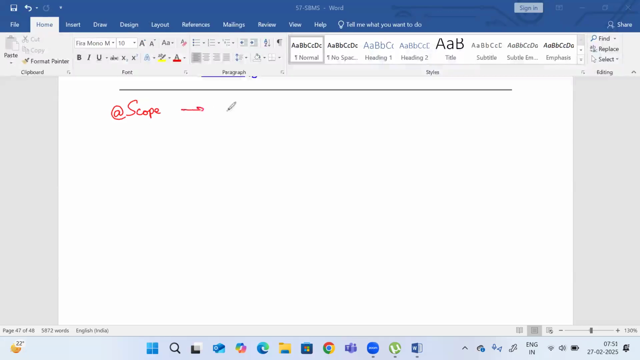Actually, this is a class level annotation or a method level annotation, which means I can use this annotation at the class, or I can use it at the method. That is basically called a class level or method level annotation. So what is the use of this annotation? Basically, this annotation is used to define the scope of a Spring Bean class.